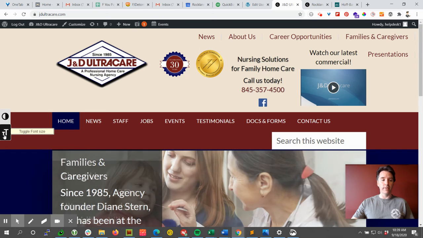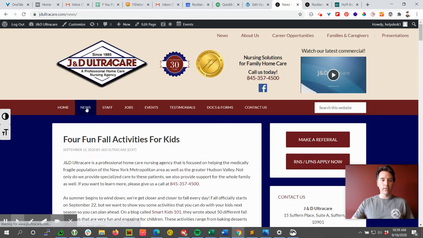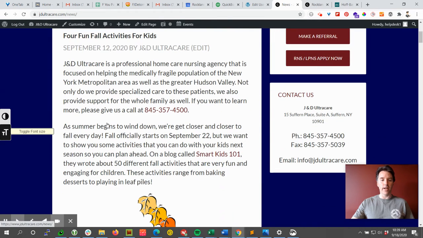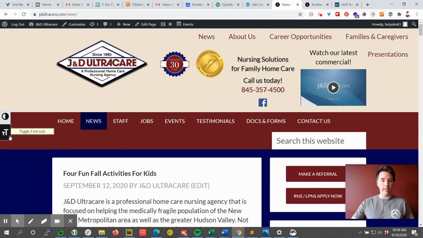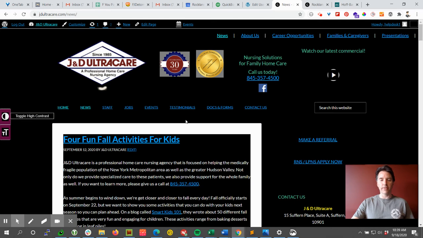If you click on the toggle font size, it will automatically increase the size of all the text on the site to make it much larger so that people would be able to see it. And there's a lot of controls in the background that allow you to further customize that. And the other one is the toggle high contrast. And basically that just makes it easier, again, for people that have a bit of low vision going on to be able to read the screen more adequately.